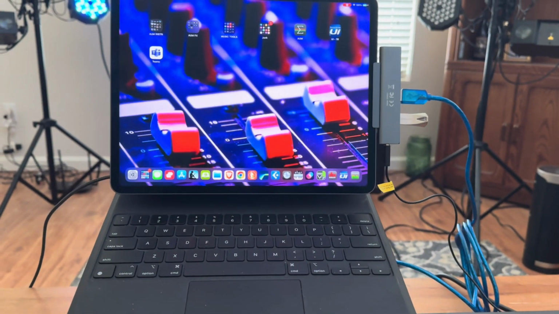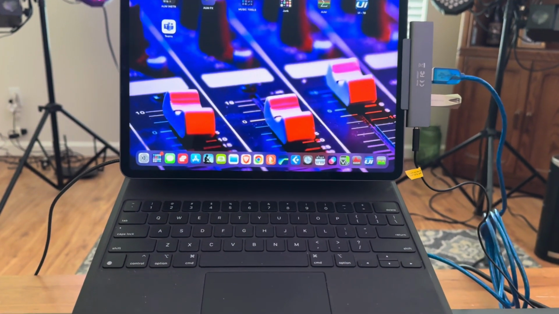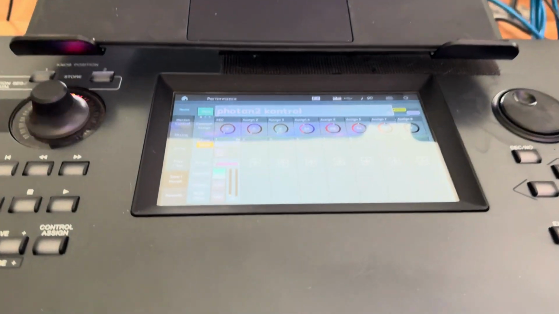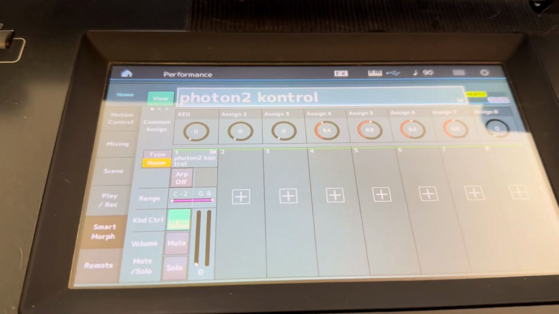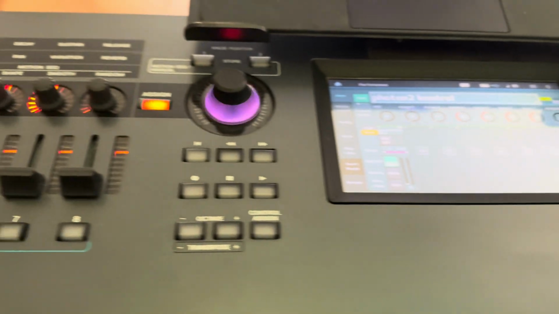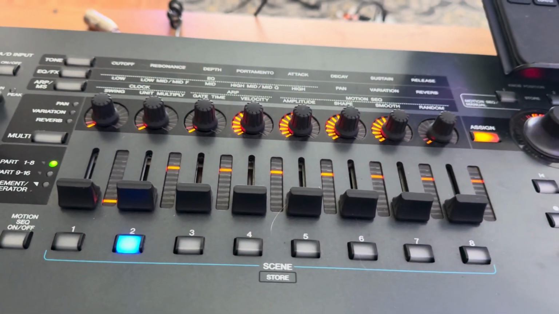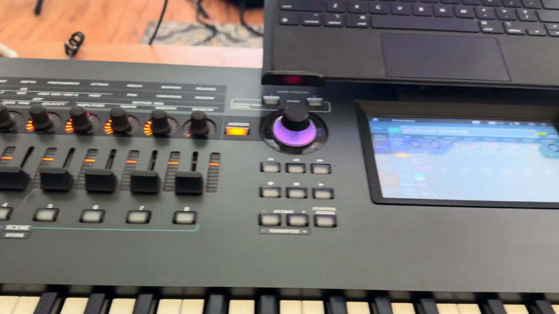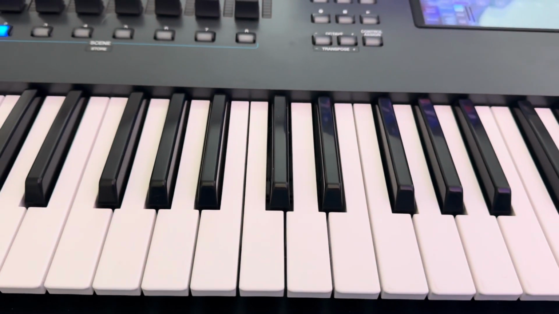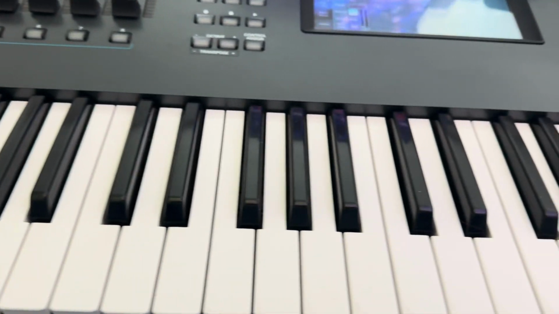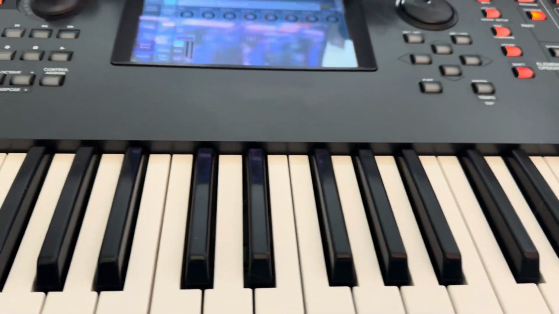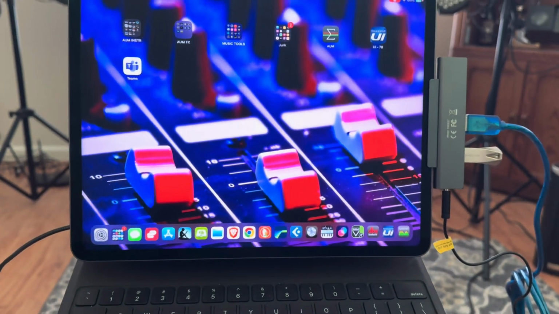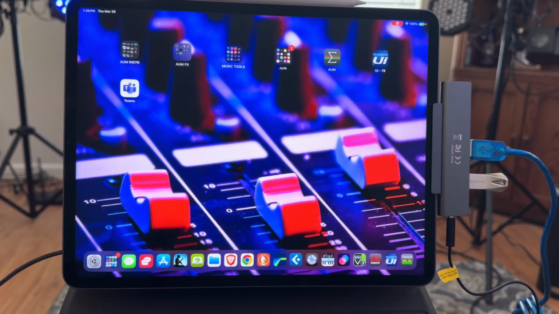Okay, so first, before we get started, if you're wondering how I'm moving things in Photon, that's basically because I created a patch on my Montage called Photon Control, and then I'm going to be using some of these knobs and faders to be able to adjust things. As far as presets that have immediate flash kind of lights, that would be the keyboard. And so without further ado, let's go ahead and get started and dive into this.